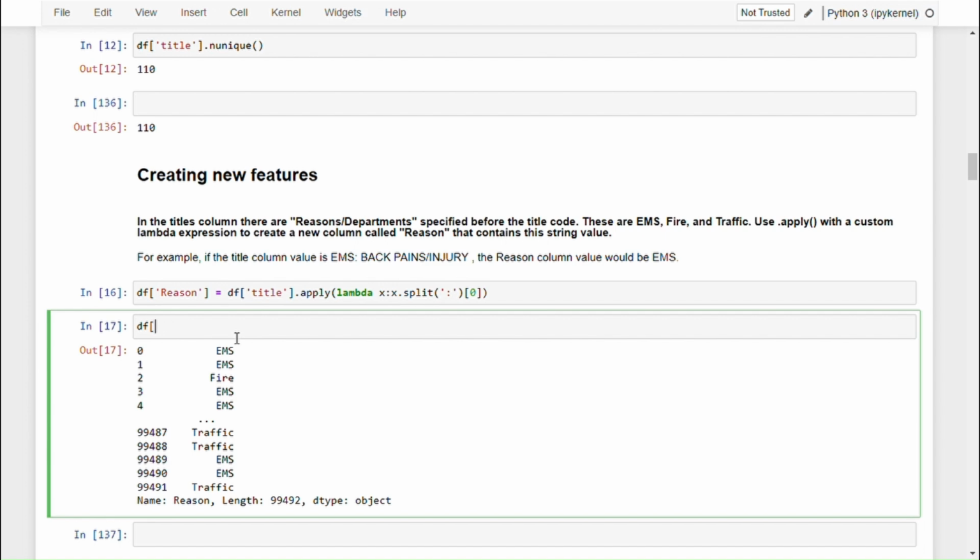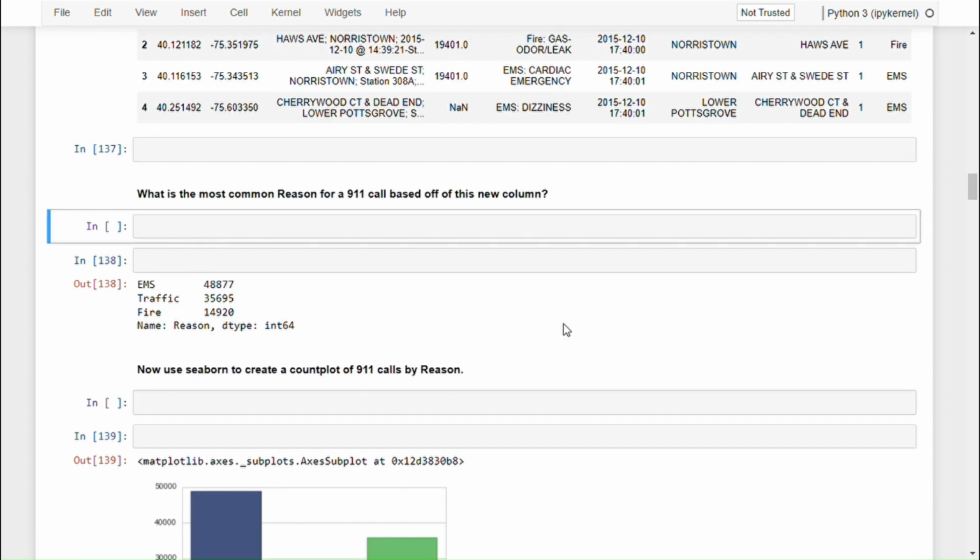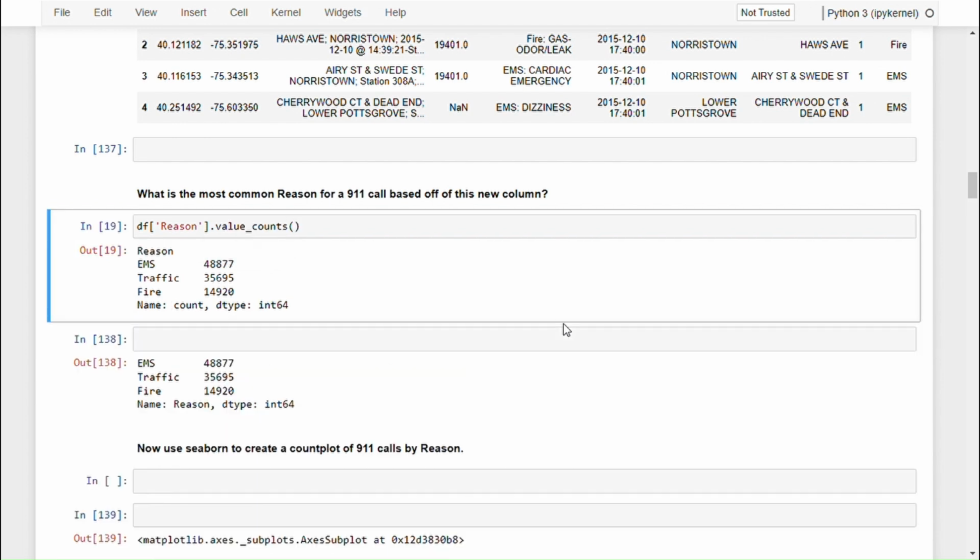Let's check the head of the data frame. Here we have our new reason column, and the reasons are listed here, taken from the title column. Next is, what is the most common reason for 911 calls based off this new column? So once again we can do value counts here, and here there are only three values: EMS, traffic and fire, and we have the frequency of those.